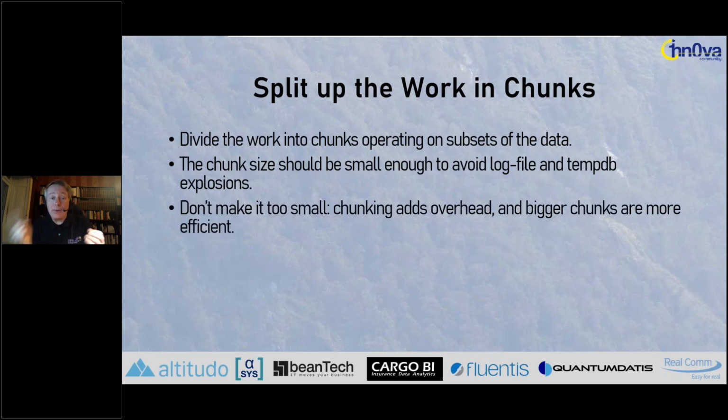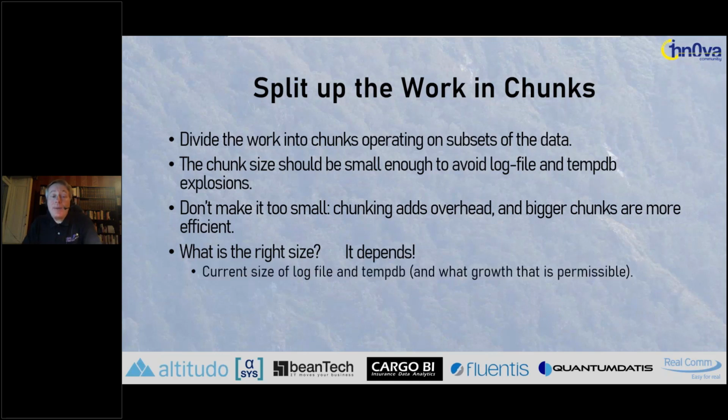But this is important. Don't make the chunk size too small, because the chunking will add overhead, and bigger chunks are more efficient, as long as you don't hit any of those limits. Now, the obvious question might be, so what is the right size? How many rows should I have in my chunks? You know the answer already. It depends, of course. It depends on a whole bunch of things.